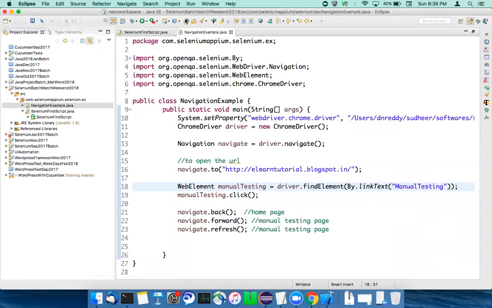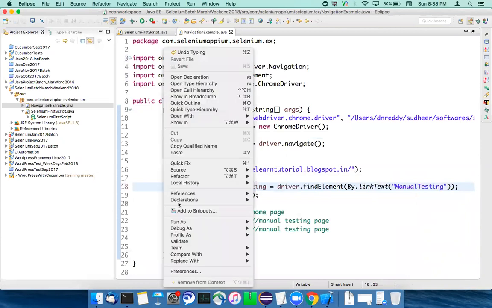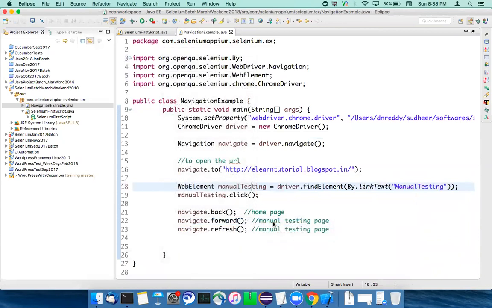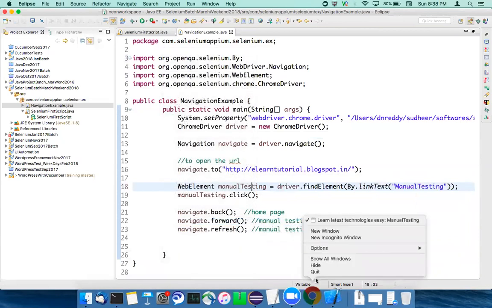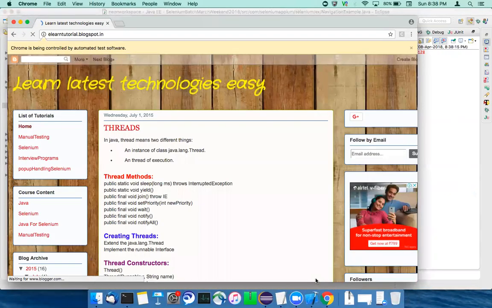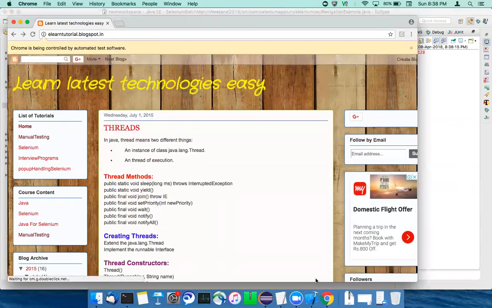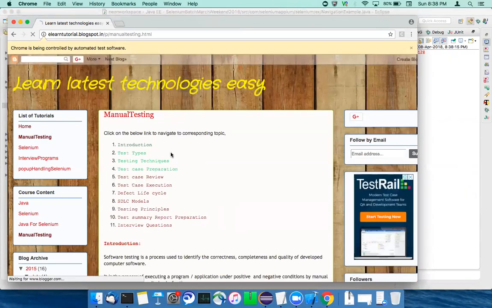Okay, so now you have to observe it very carefully. The execution will be done very fast. It opened the home page. It is going to click on manual testing. Observe, it will click on the back button. It has gone back, again to the home page. It will click on forward. Now it came to manual testing. It will be refreshed now. Okay, the page is refreshed.